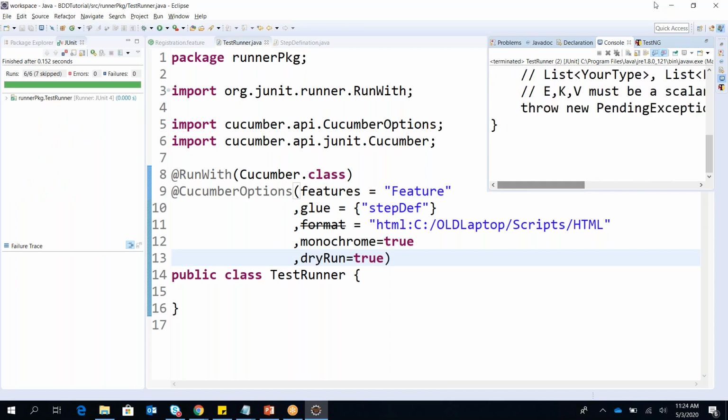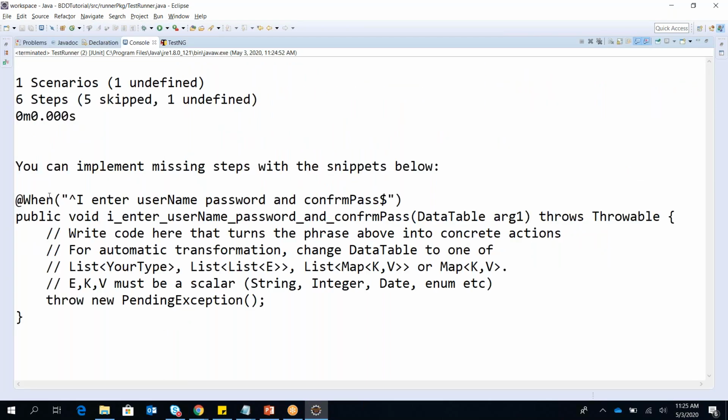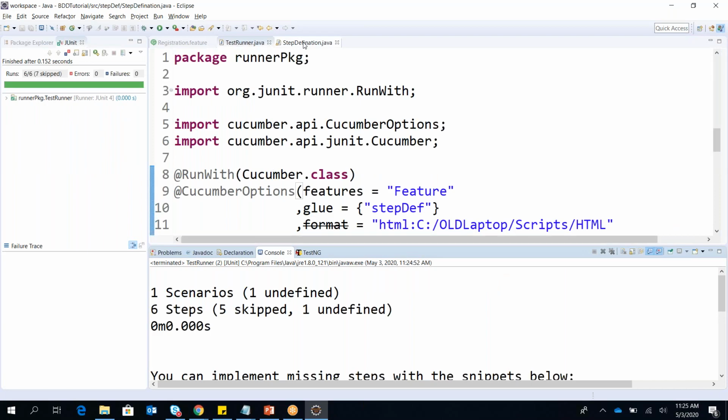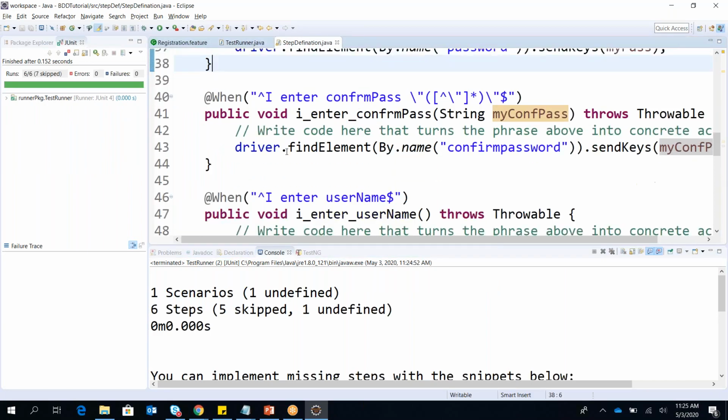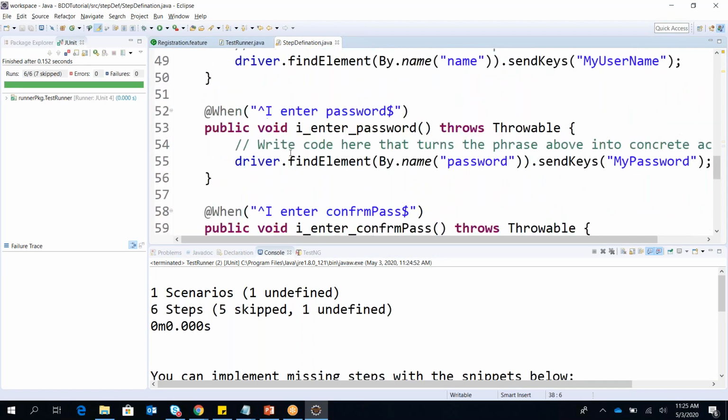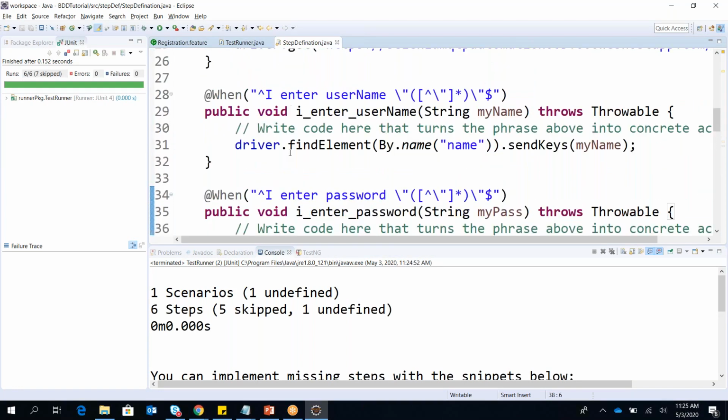See, this time it says this step is missing. The step says enter username, password, and confirm password, all these three together. But here you can see this time it is a data table. So I'll just copy this step. I go back to my step definition. I have added it somewhere on the top of this so that it's clear.